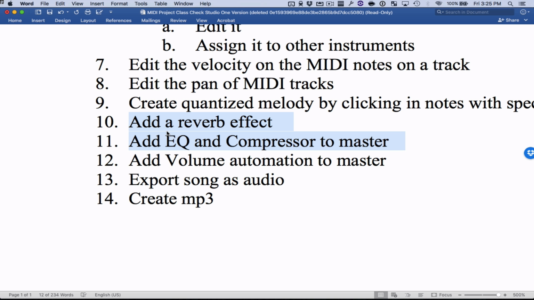I'll want to do this on your master output, your main output, and it takes the feed from the rest of your tracks. Finally, you're going to want to export your song as an audio file and then make an MP3 that everyone can listen to. So let's do each of those things, starting out with adding some reverberation onto our track.